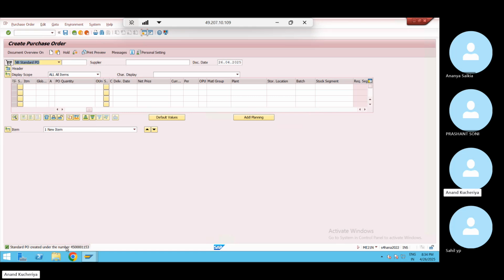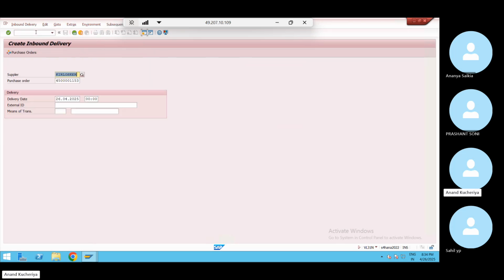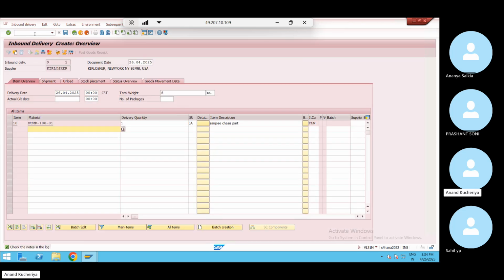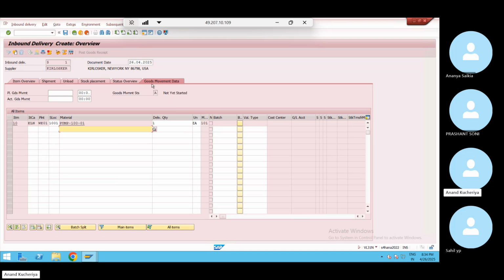Once we have created this purchase order, we are now creating the inbound delivery, that is the VL31N transaction. In that, based on the purchase order, we get to know for which material and what quantity we are going to create the delivery. Here we can see the storage location.